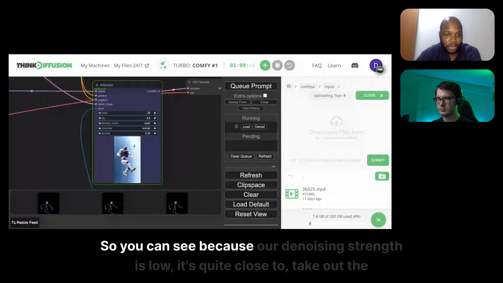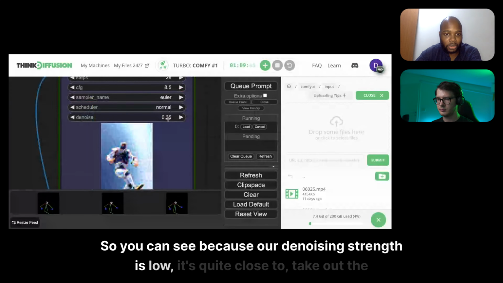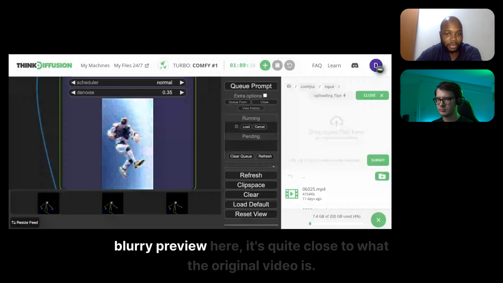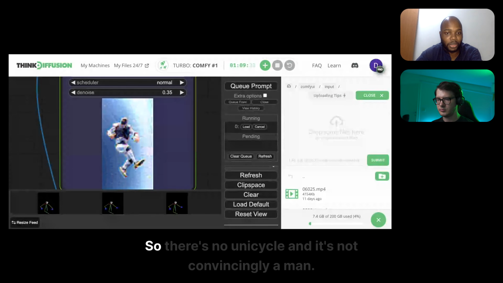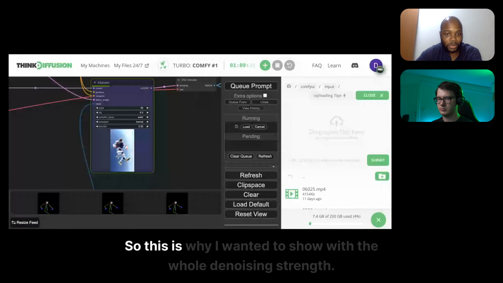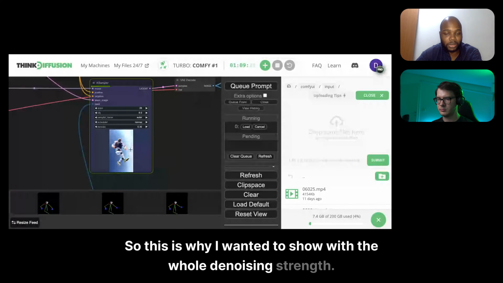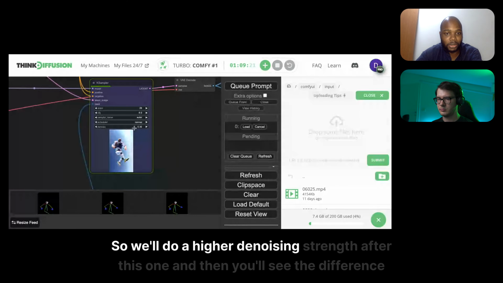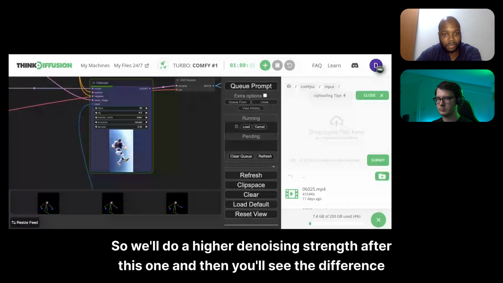So you can see because our denoising strength is low, it's quite close, to take out the blurry preview here. It's quite close to what the original video is. So there's no unicycle and it's not convincingly a man. So this is what I wanted to show with the whole denoising strength. So we'll do a higher denoising strength after this one, and then you'll see the difference that makes.